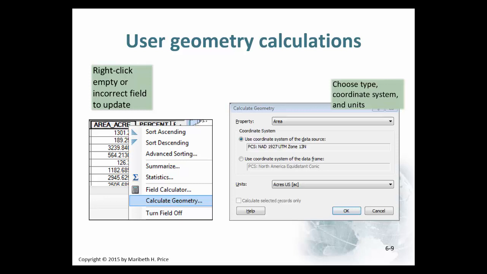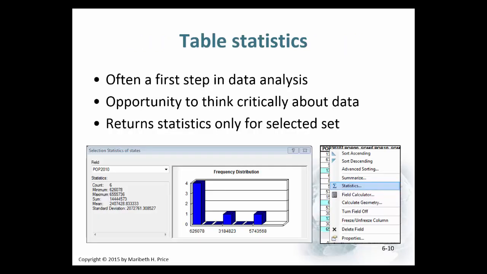Calculating geometry is a valuable tool. This is helpful when you want to know the length of lines or area of polygons. You can specify your output unit of measures. From a table, we can quickly analyze the statistics of a particular field of all the records or selected records.